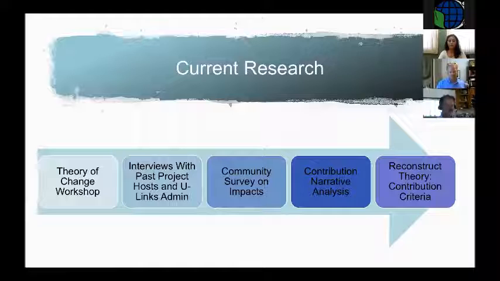Over the fall and into the winter, I will be compiling a contribution narrative and assessing how that fits in with the initial theory of change in order to reconstruct a new theory that may relate to what we can do as facilitators of community-based research to ensure that projects we develop have the potential to contribute locally to different changes, either in policy or to affect change on a more organizational level.